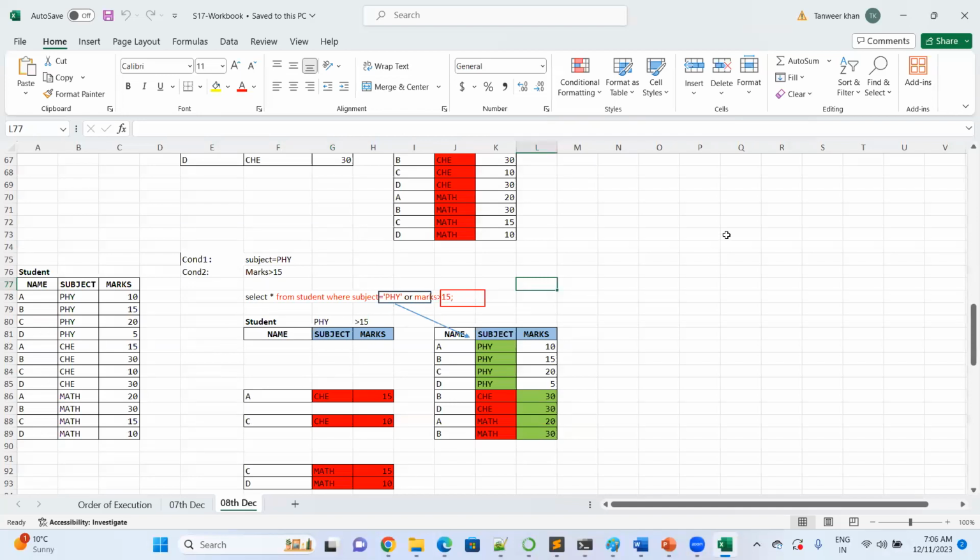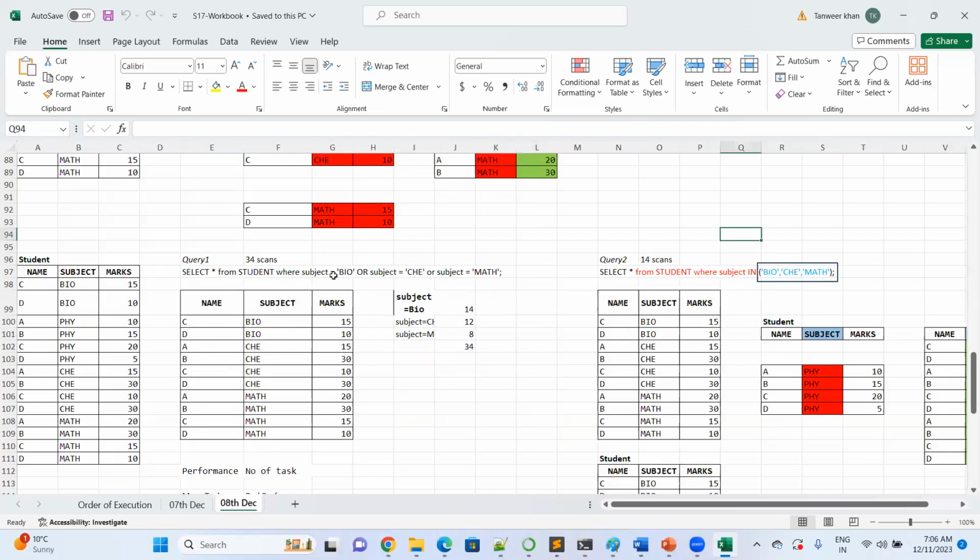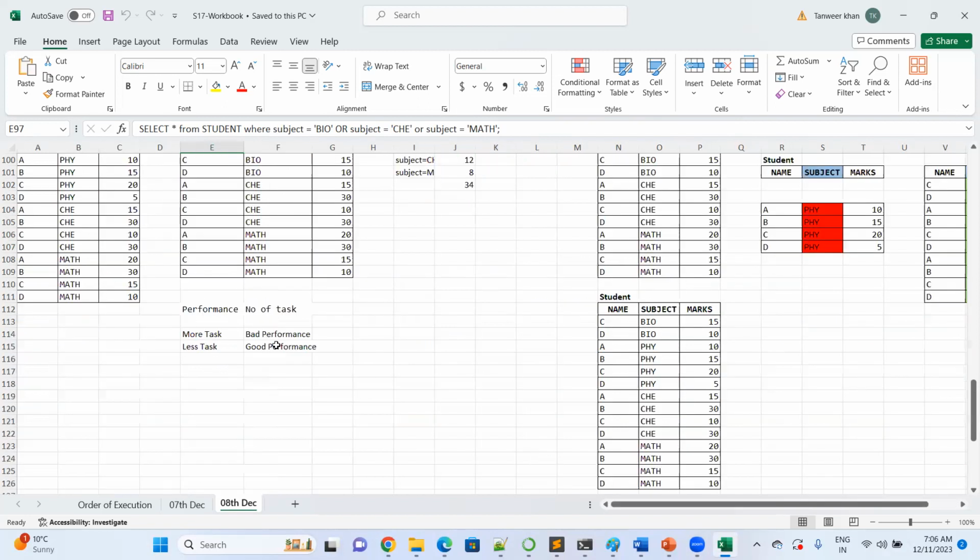Then we discussed the IN operator. Suppose you have to search for bio, chemistry, or mathematics. Instead of writing this n number of times, you can directly write IN bio, comma, chemistry, comma, math. Then we discussed the performance of a query. If you give more tasks to the query, performance will be bad; if you give less tasks, performance will be good. And I think we shared an assignment as well in the previous class.